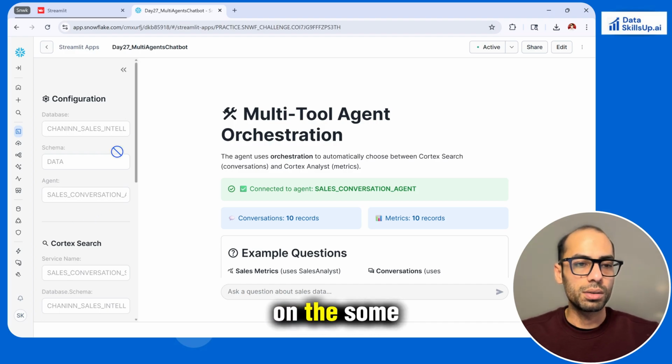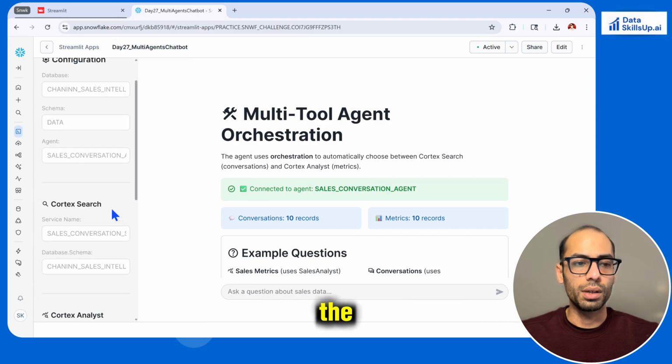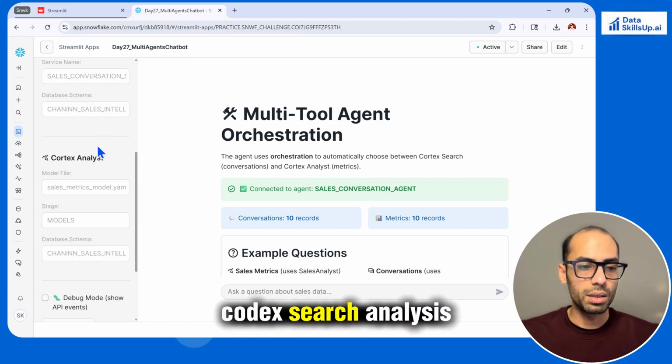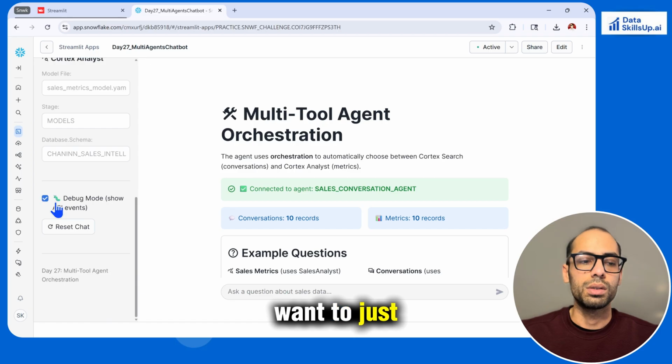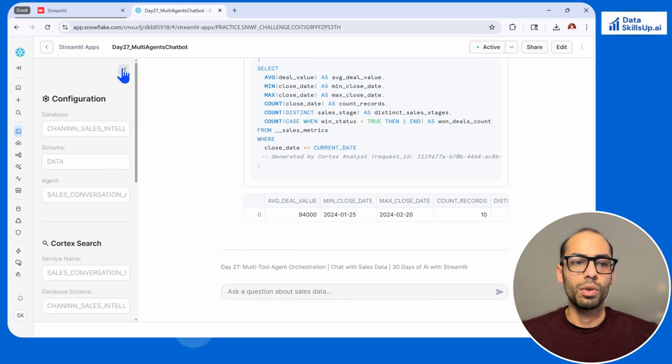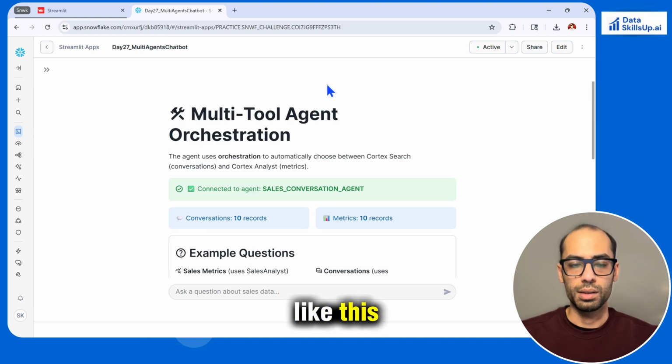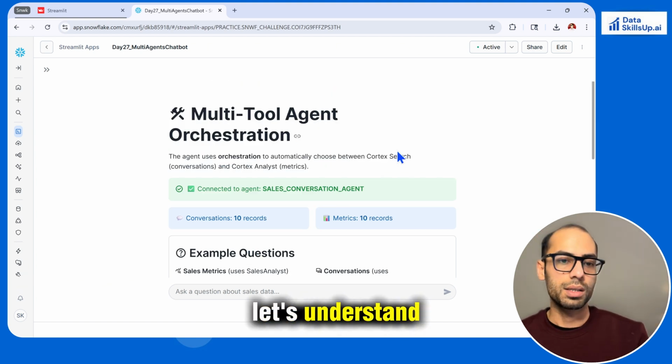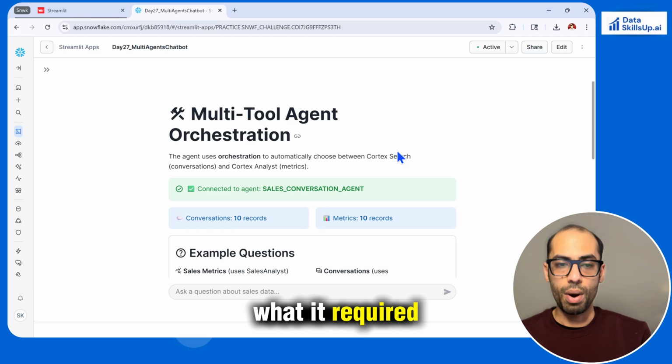Now you see some sidebar configurations. This is just telling us what configurations we have for the database, for Cortex Search and Analyst, and if you want debug mode, you can also do that, and reset the chat from here. This is very simple. Now I really like this. Let's go to the code and understand what is required to build this app.